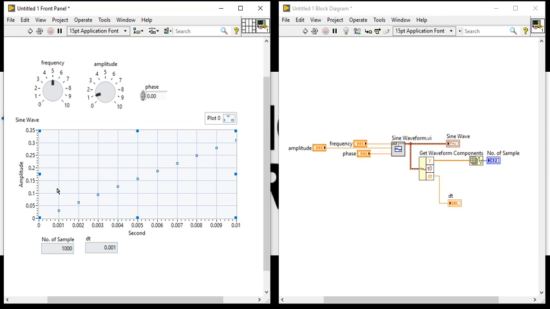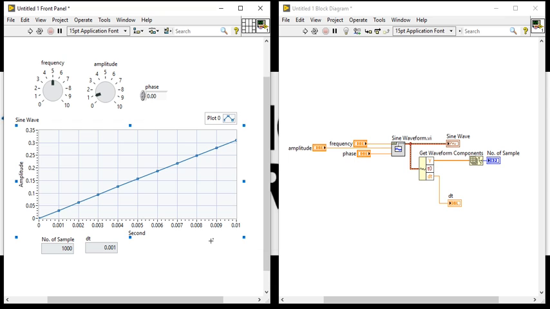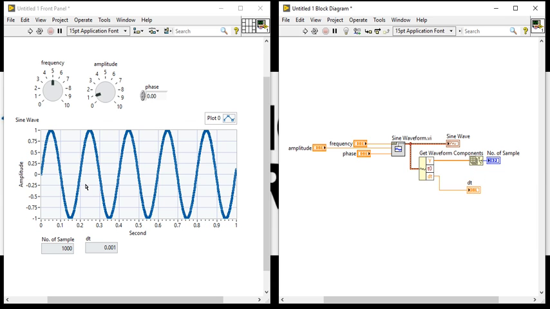Come here, look at here. This is one data value, this is the second data value, then the third, the fourth. The time difference between these two data values is del t, and that is 0.001. Nice. Run again and you will get all these data points.